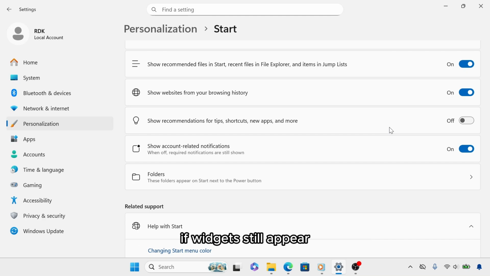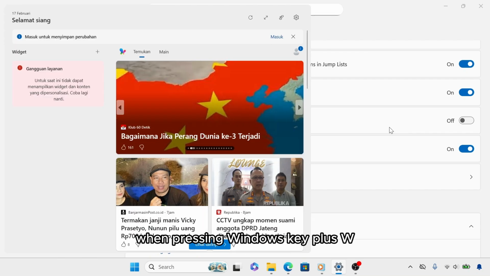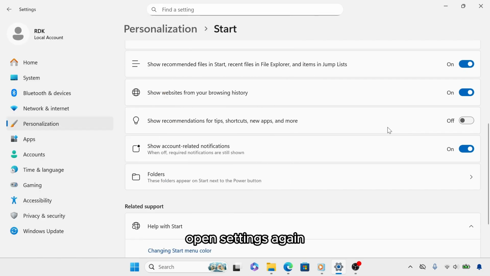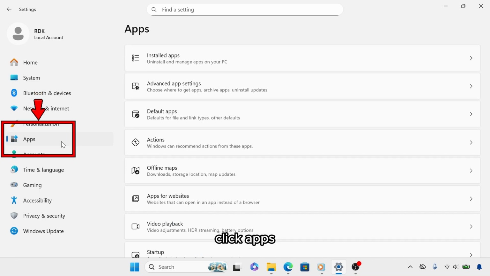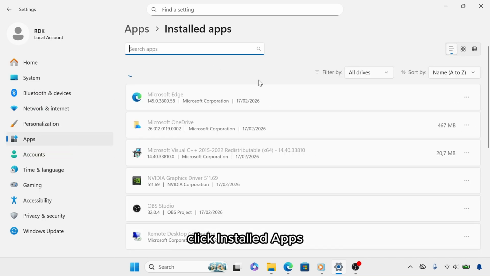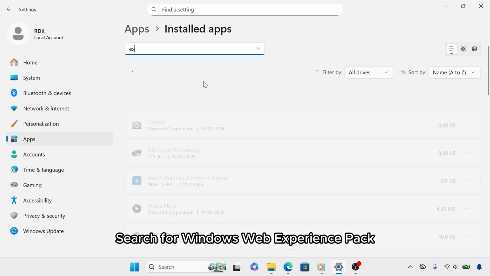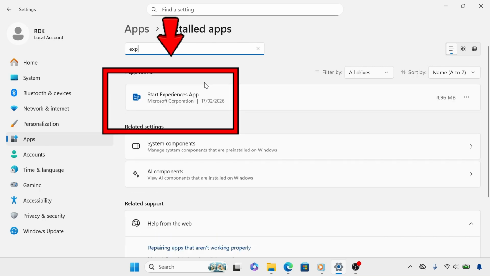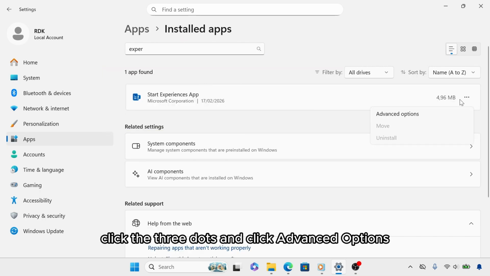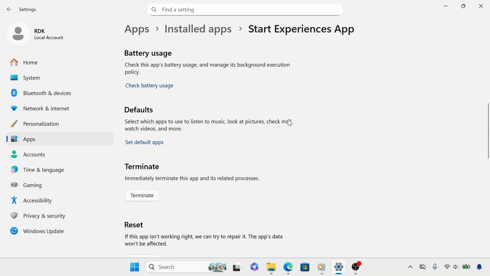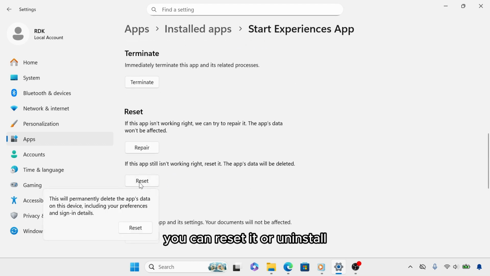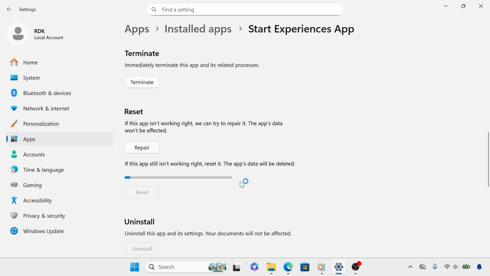If widgets still appear when pressing Windows key plus W, open Settings again. Click Apps. Click Installed Apps. Search for Windows Web Experience Pack. Click the three dots and click Advanced Options if available. You can reset it or uninstall if your version allows removal.